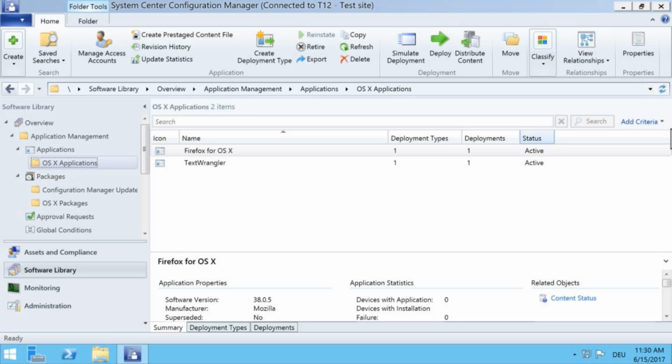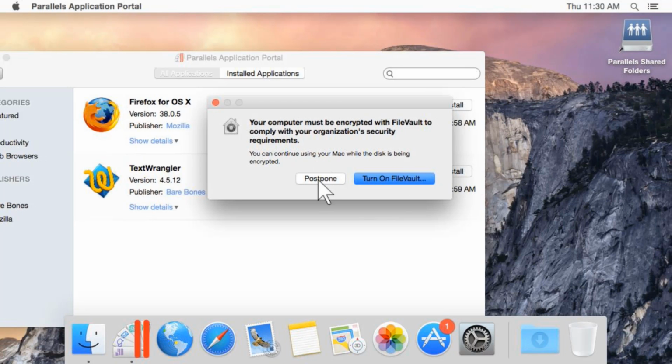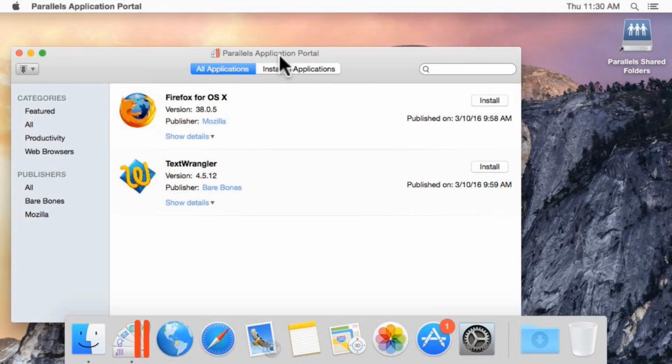So I hope I can perhaps come on to my other screen. I don't want to do that installation at the moment. So part of the Mac management client is the Parallels application portal. And here I see the packages which are optional, or actually the applications which are optional. And now the user can decide which one of them he wants to install. If he clicks on install, the software gets installed on that particular Mac.